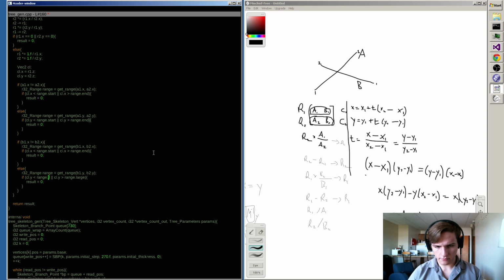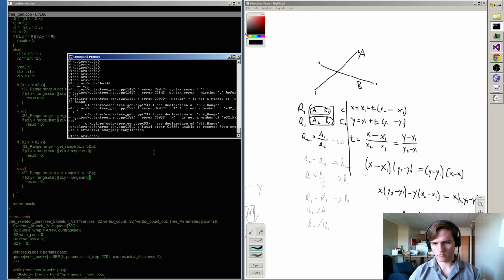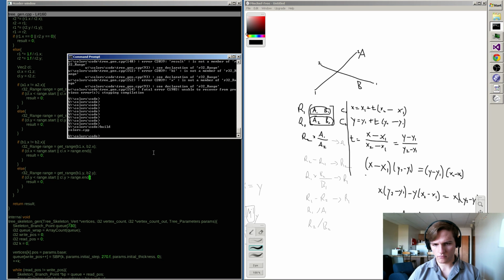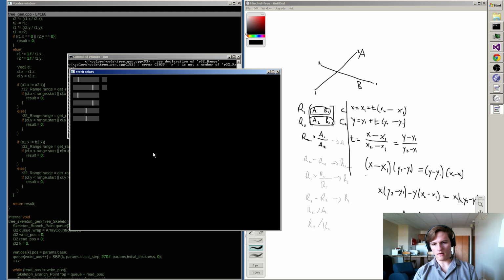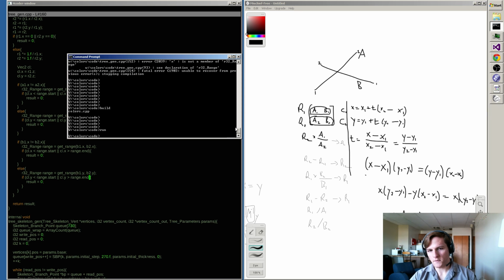Small, large, there we go. Alright, so nothing has changed when it's running yet, but I have this collision function now, so next time I can maybe cull out branches that are going to collide, so that'll be cool.